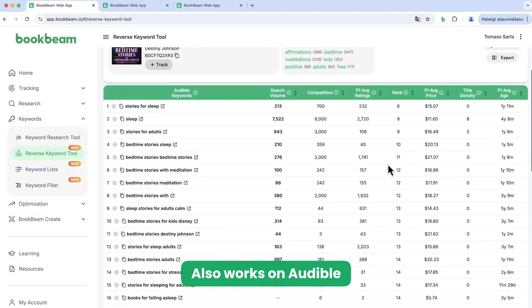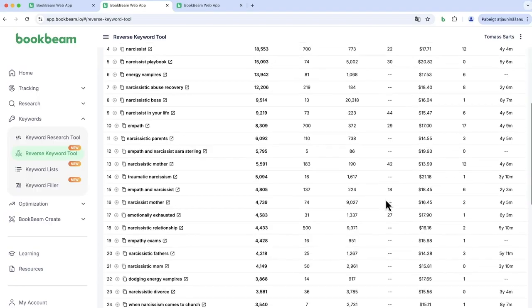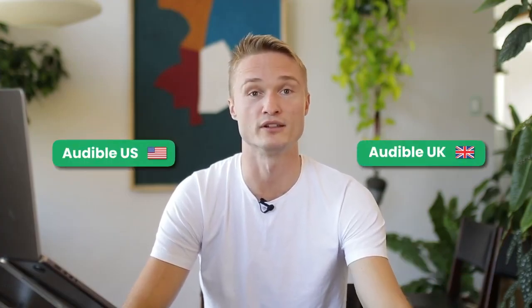This tool is probably the only tool that supports the Audible platform with this function. So it's the only tool you can use to do reverse ASIN lookups for Audible as well and see the keywords that books on Audible rank for. I don't think there's any other tool out there that supports Audible books. So we support Audible US and Audible UK. You can look up which keywords a book on Audible is getting its sales from and ranking from. And it's actually a great feature for Audible because you can't do advertising on Audible. Unless you're doing something outside of Audible, most of the sales you get within the Audible platform happen organically.